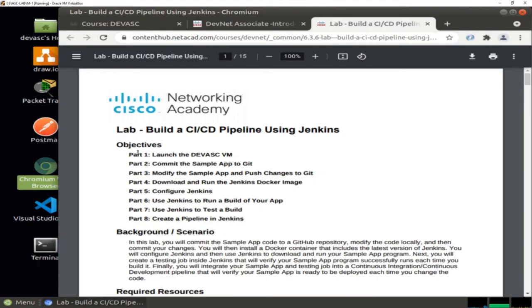The first part is the very known one. We have to use this image in the background. The second and third parts are about committing the sample application to GitHub, and then we are going to modify this application. As you will see, we will change the port number, and then we are going to push the new modification also to GitHub.